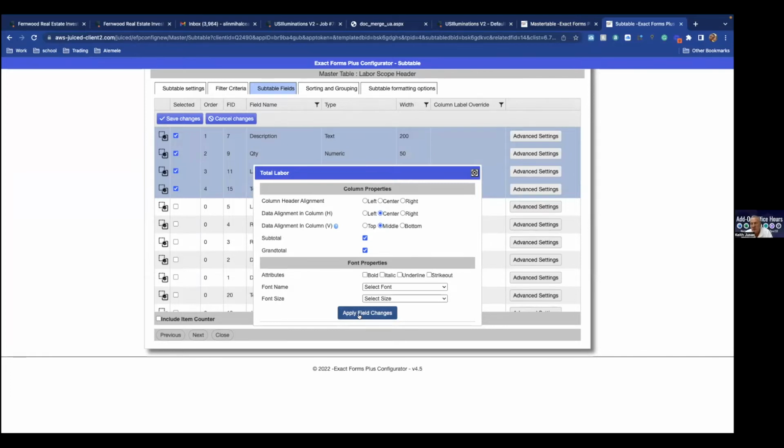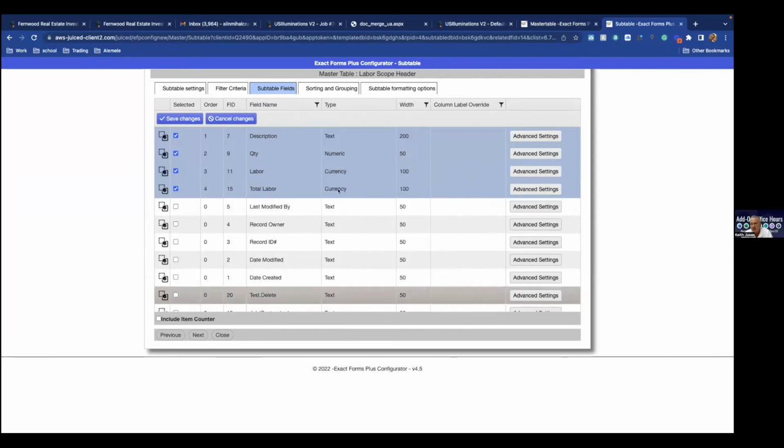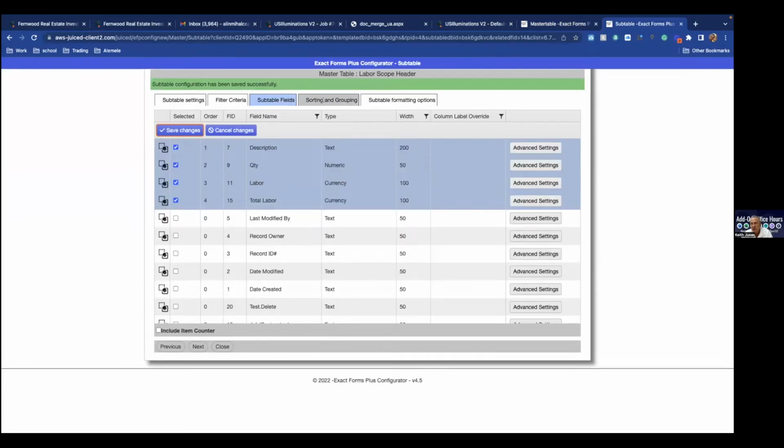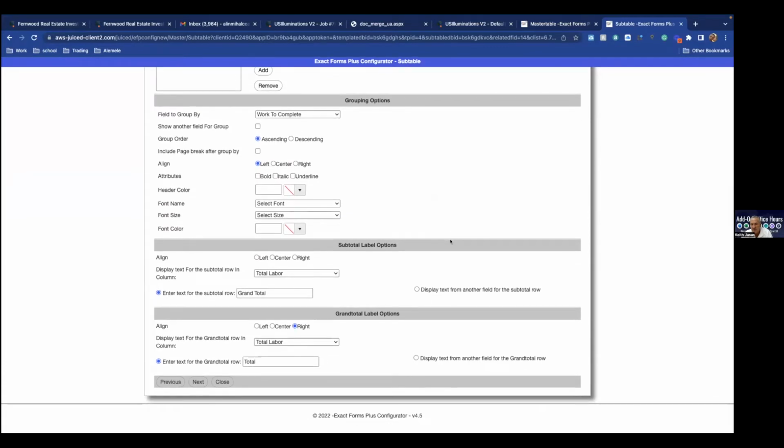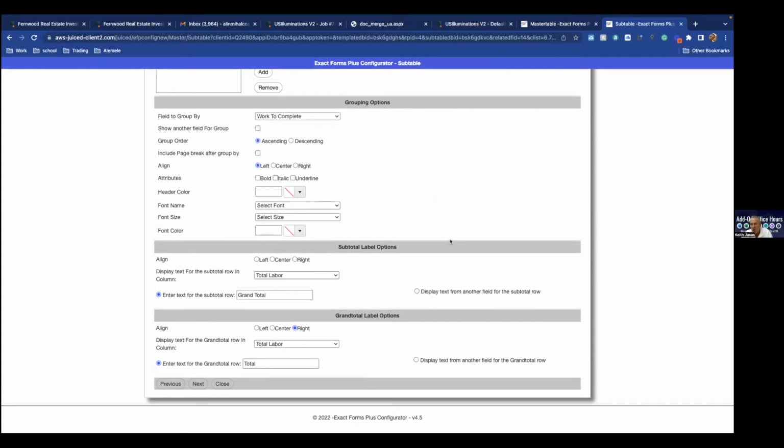Once you apply those changes and hit save changes, when you go to your sorting and grouping options there, you can control how that subtotal line is going to look. So the subtotal label options and grand total label options, you can colorize the row. You can decide which column in the grid is going to show the words grand total. So in this case, in the column total labor, you're going to show the words grand total. Got it. Okay. All right.